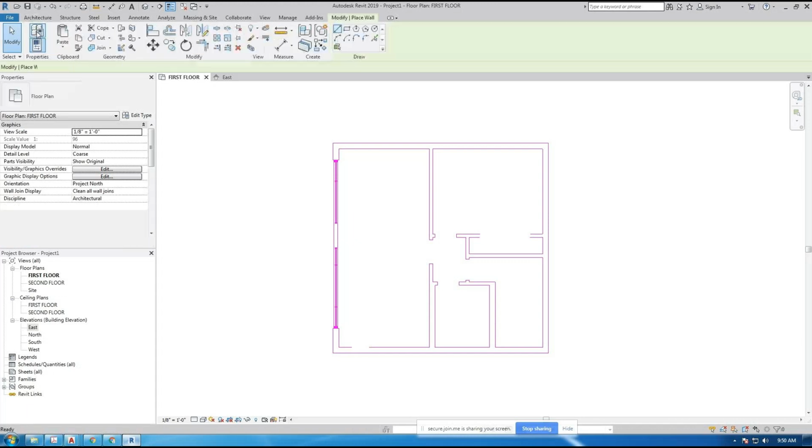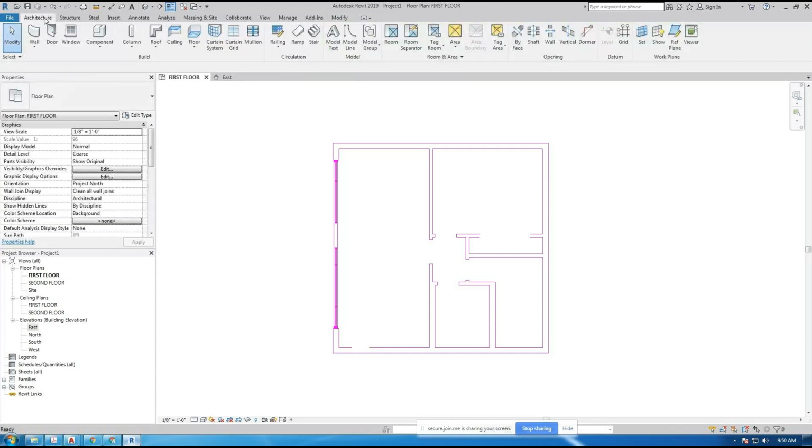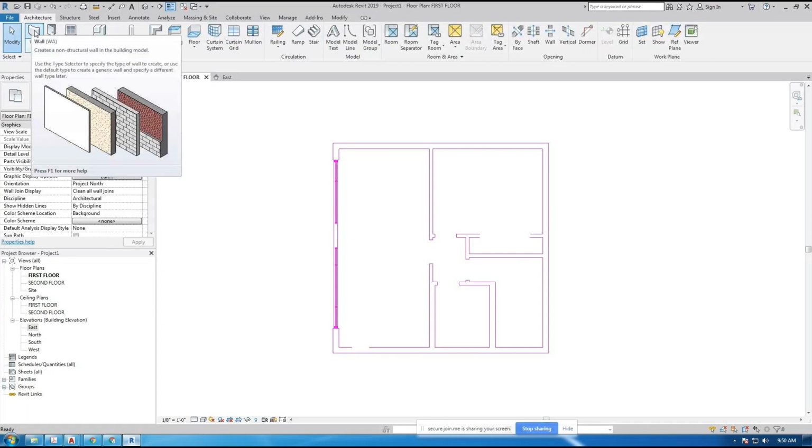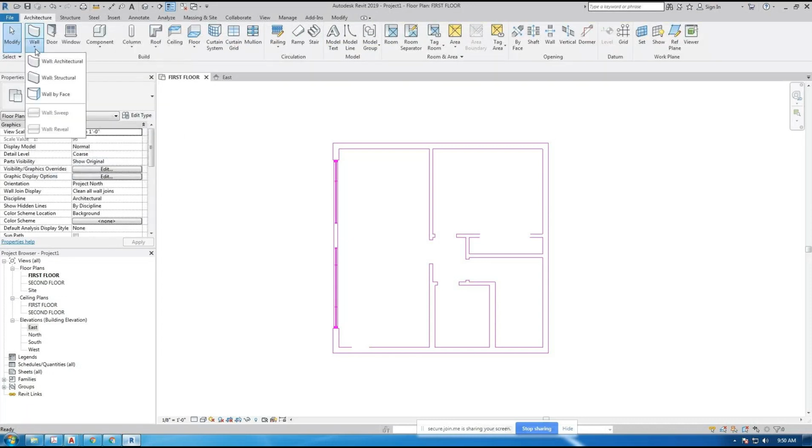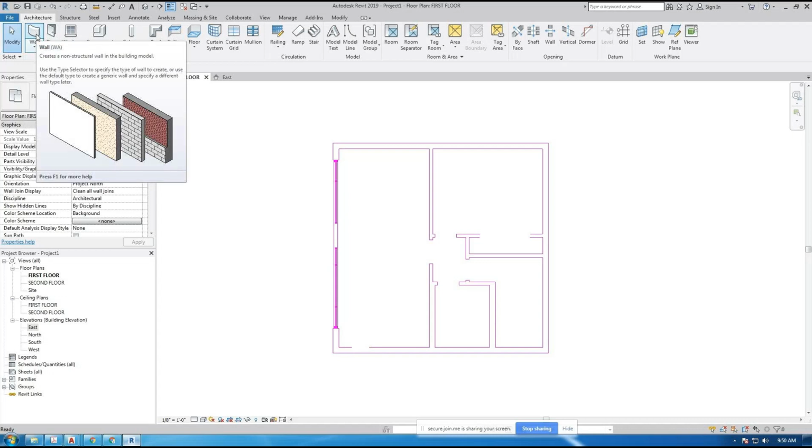So use the wall command again. When you click on the button, it launches the last wall command you used. The last one I used was this one, so clicking here is the last command. WA is a shortcut for wall. Just type it on your keyboard. Do not hit enter. This is not AutoCAD. Just WA, and it launches the command instantly. There's no command line where you can see what you're typing in Revit.